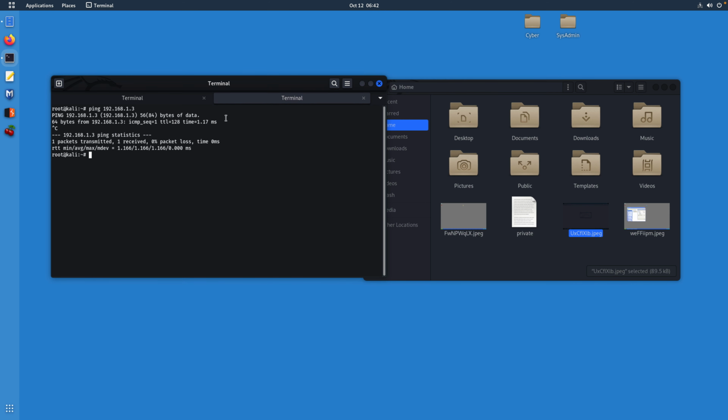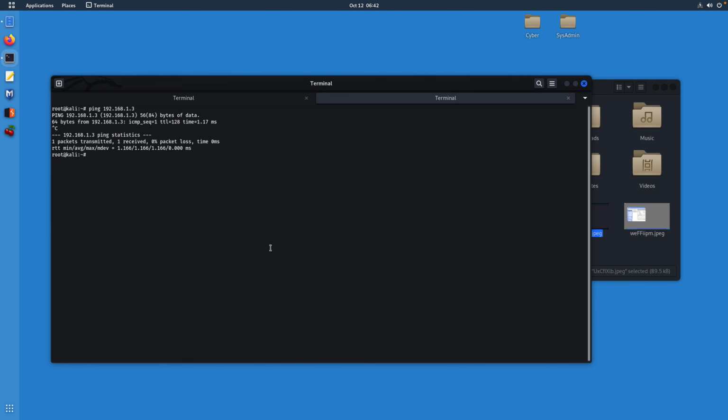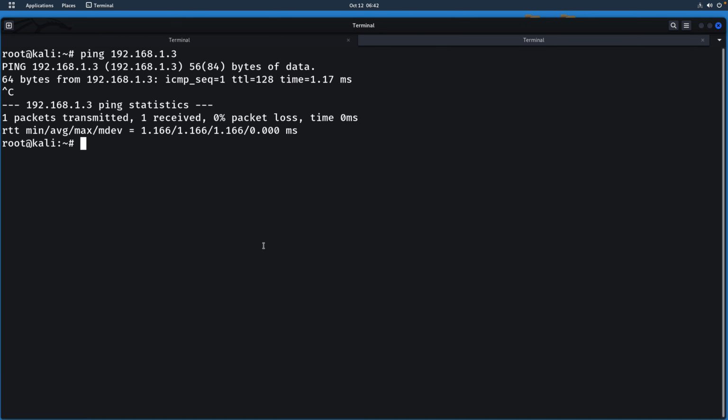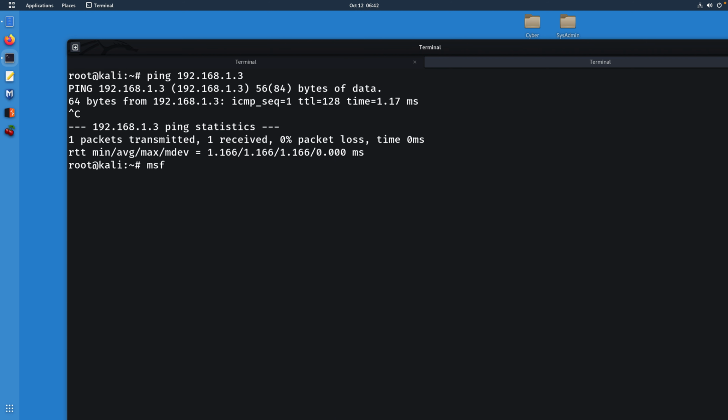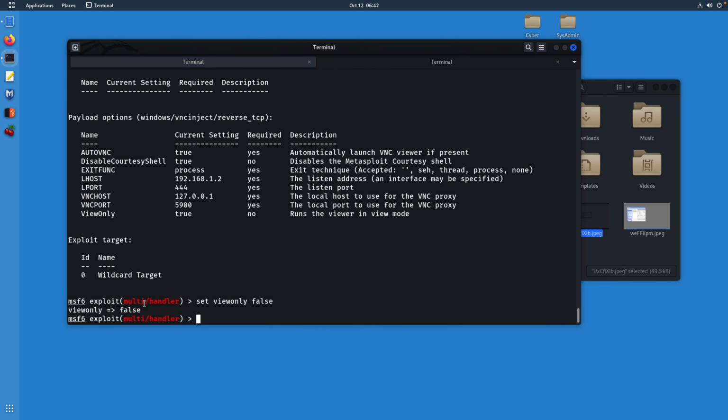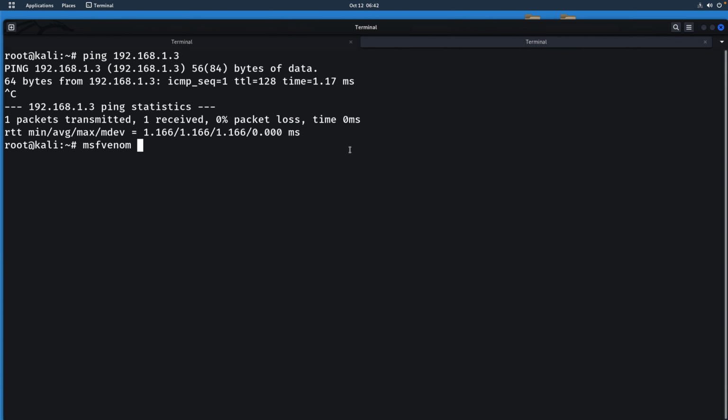Now we need to prepare our phish food. Instead of a link, we need to prepare an executable file, and we do this with an MSF command called msfvenom. Similar to what you do in the MSF command prompt, you specify the payload you're going to utilize, which is going to be windows vnc inject reverse TCP.